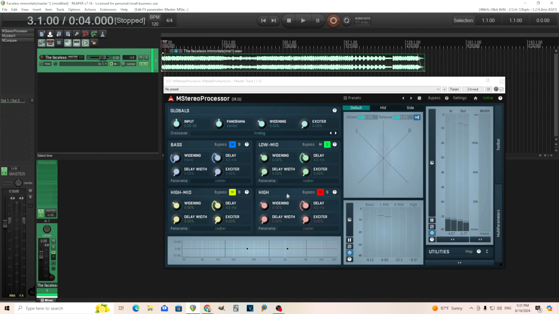Now I could do something here. You can also switch the panorama. For this, I don't want to do that, but maybe if I had a pad or something, I might want to. We can do some widening, we can adjust the width, we can use an exciter here, but for my low mids, I don't really want too much of that. I think there's enough low mids here. I think it's actually a little bit muddy, so I don't want to adjust anything there. So let's move on to the high mids.